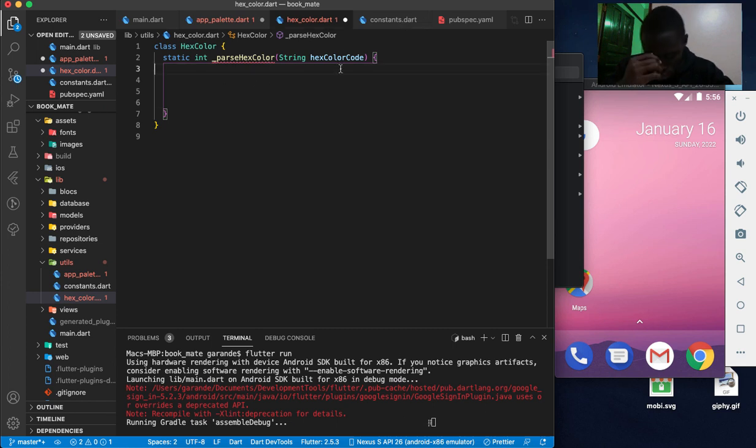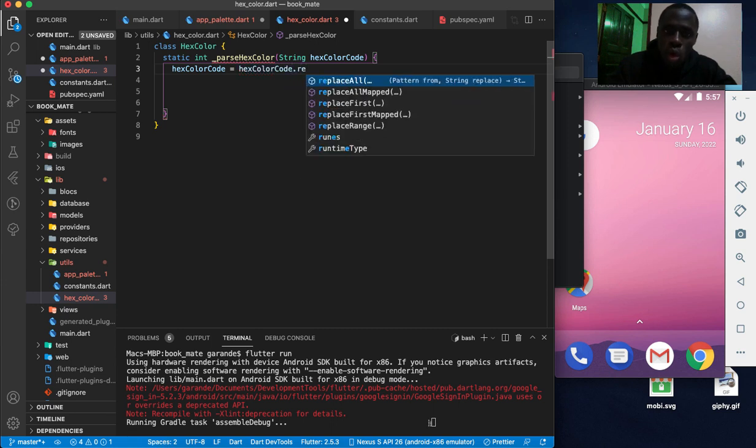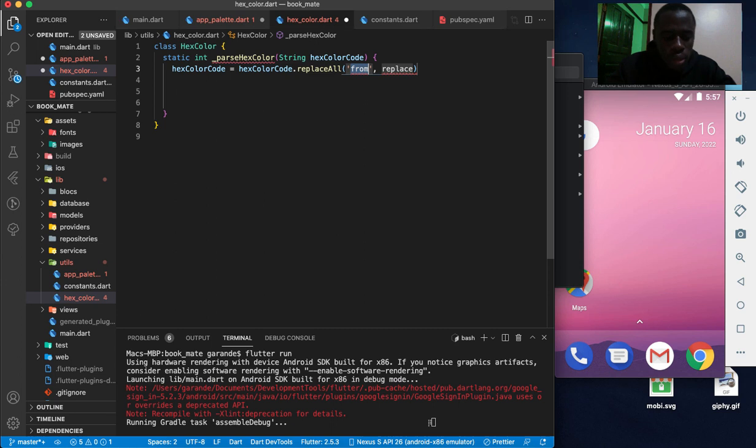So what we are going to do, first of all, we are going to change this to uppercase and remove the hash that comes with the hex color in case it's there. We are going to say hex color code should be equal to hex color code dot replace all any hash that is there. Replace any hash. I know in most cases it's always one and it has never gone beyond one.